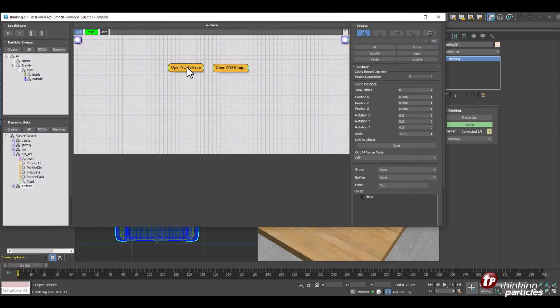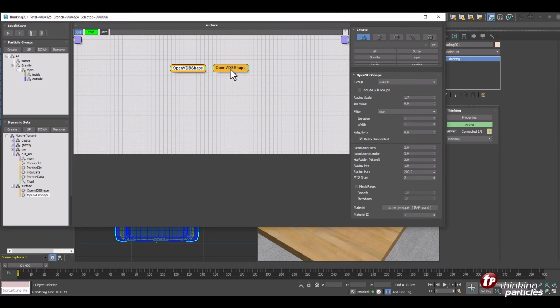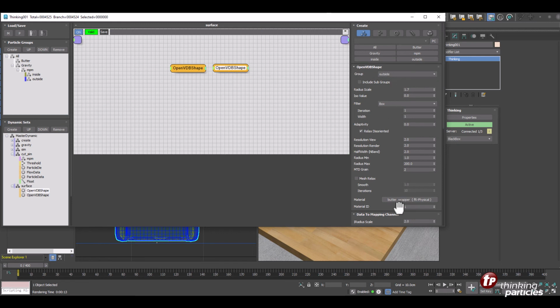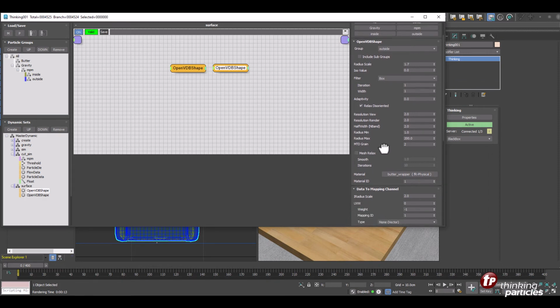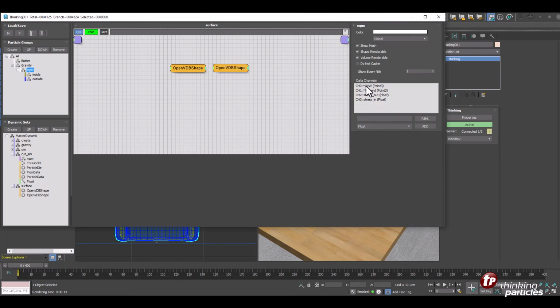But for the last dynamic set, just to mention it, we have a surface for the inside with the butter material, and we have a surface for the outside with our wrapper foil. So we just apply the material and create the OpenVDB shape around the particles. And we grab the UV coordinates from our original object and transfer them to our particles so that we get the same mapping on our particles. So wherever the particles are placed, we get the proper mapping.